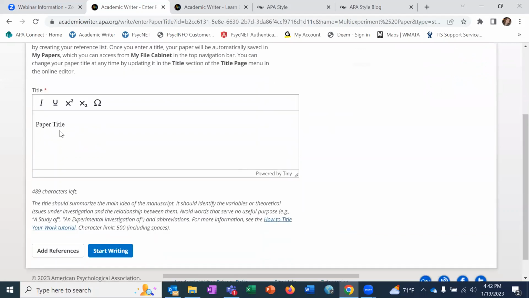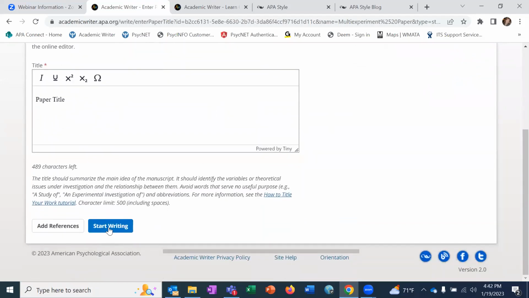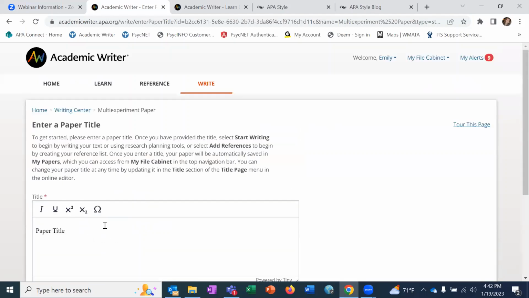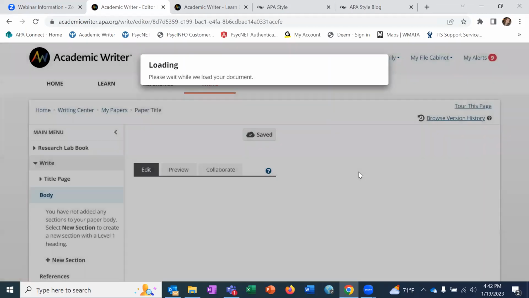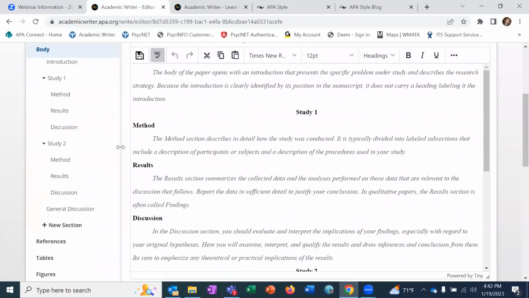Exit that. You can always change the title also. So if you just need like a holder title, you can do that. And then just click start writing. And then you are ready to go with your paper. So all of the things like spacing, margins, those are going to automatically be formatted for you. Then we also have automated formatting for adding in-text citations, and all of your references have been automatically formatted also.